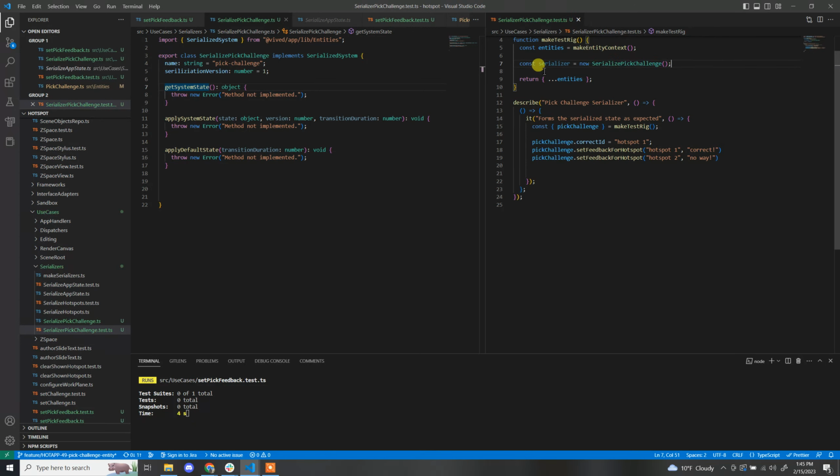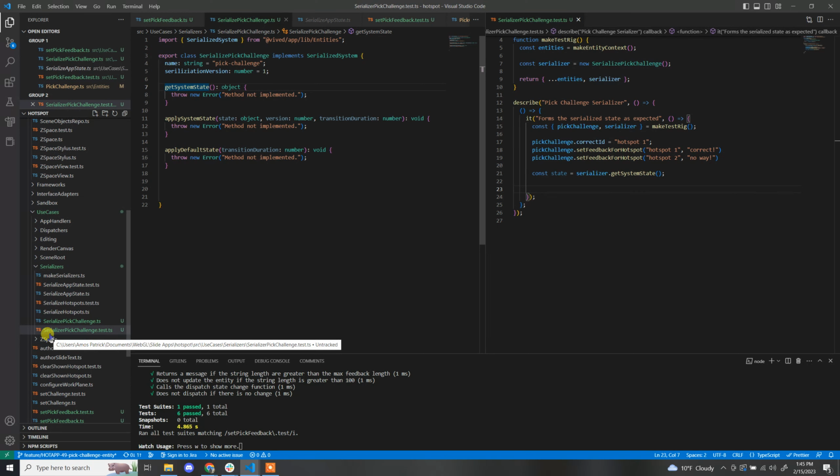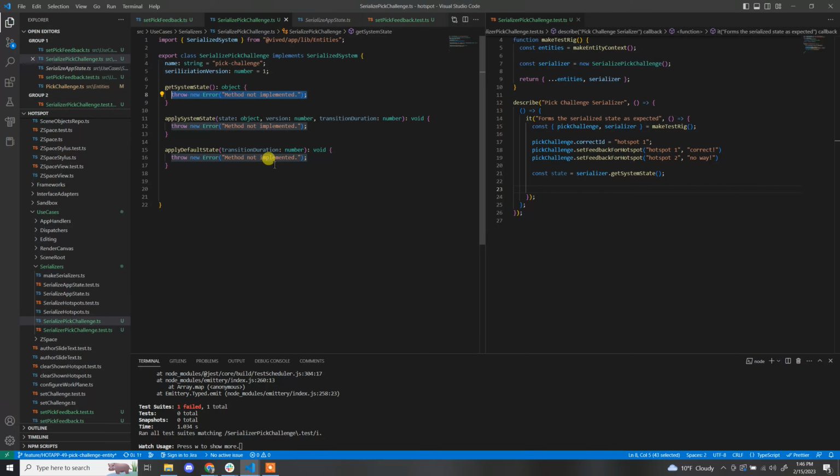So let's see. Something spelled wrong. Well, I'm not worried about that right now. Let's go ahead and grab this, and paste that in. All right, this should fail because we're going to throw this error. So now we've got to return our state.